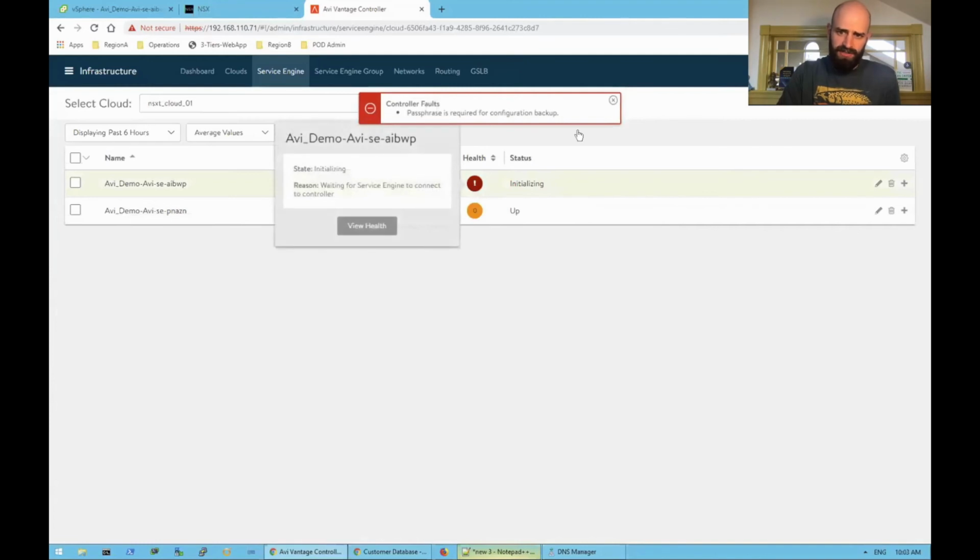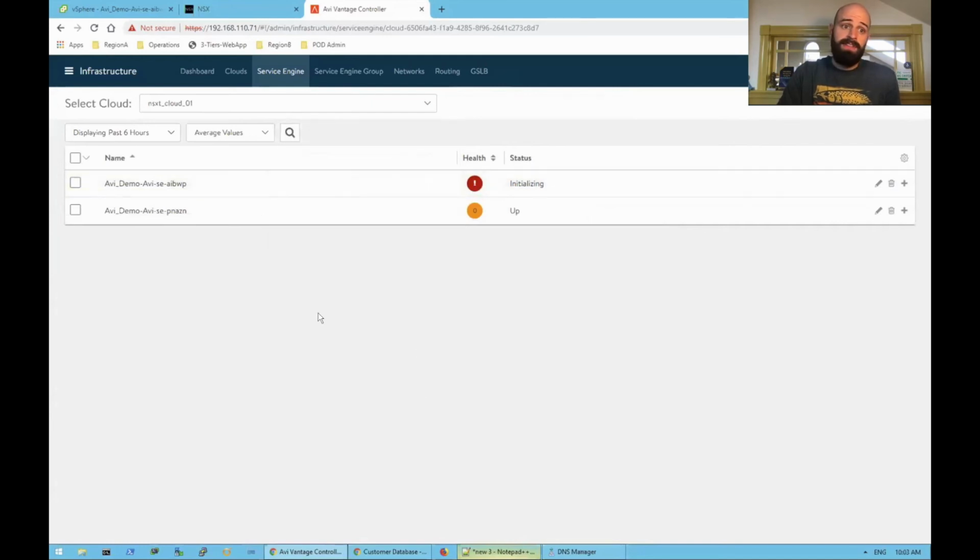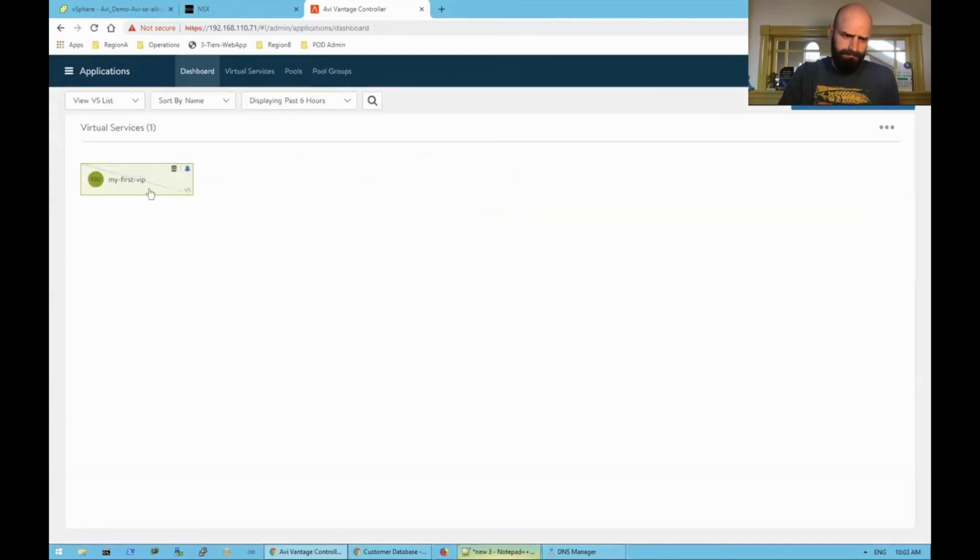Of course, now the second service engine is coming up, and it's going to be booting and then connecting to Avi. And then once that's done, my application will be up and running.